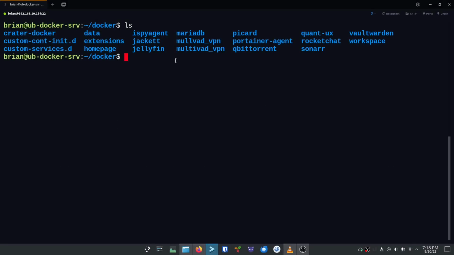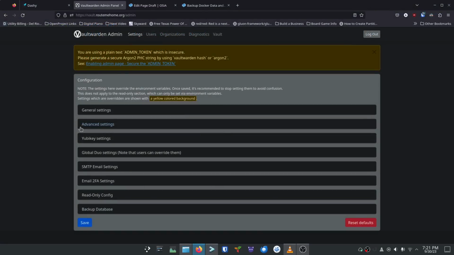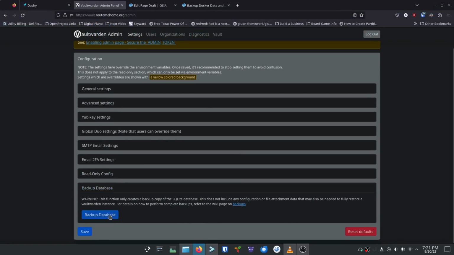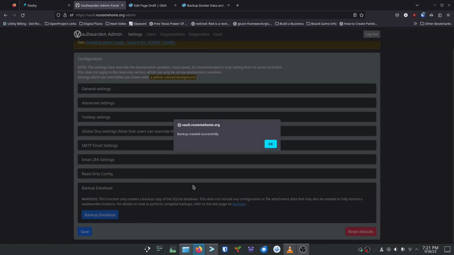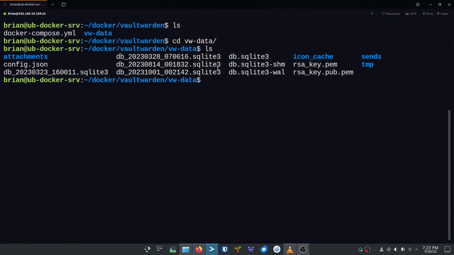So instead of Jellyfin, let's find one that looks a little bit more interesting. Let's do Vaultwarden. I haven't done that one in a while. So the first thing I want to do is make a backup of my Vaultwarden vault. On Vaultwarden, once you get to the admin page, you're going to go down to the backup database section and click the backup database button. Now that I've made that backup, you can see that I've got the databases set up inside of the system, in my volume mapping right here. So I can grab the most recent one.